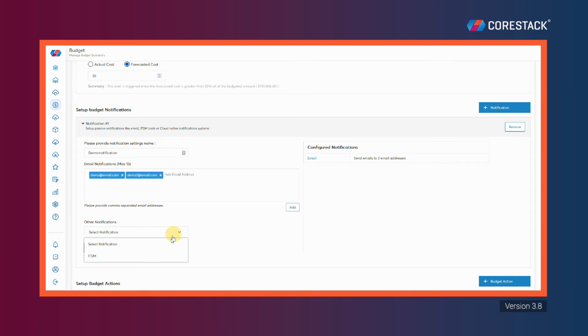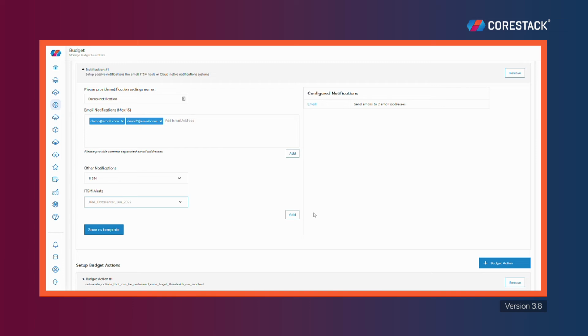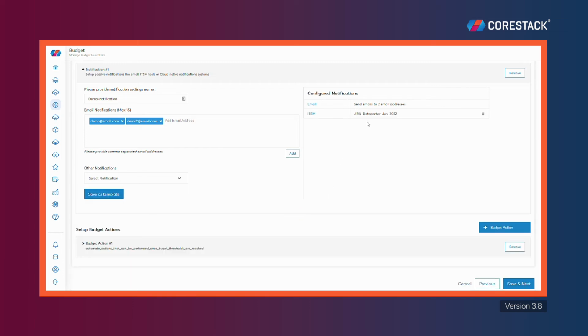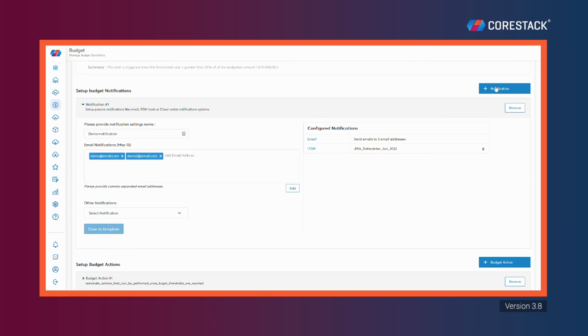Select from the available options in the Other Notifications drop-down list to include additional notification mechanisms, if desired. Click Add to include any additional notification mechanisms in the notification settings. Configure the settings for the selected Other Notifications as needed. The configurations available depend on which options you select. Click the Save as Template button if you'd like to save and reuse these notification settings later. Click the plus notification button to configure additional notification settings for a threshold action.